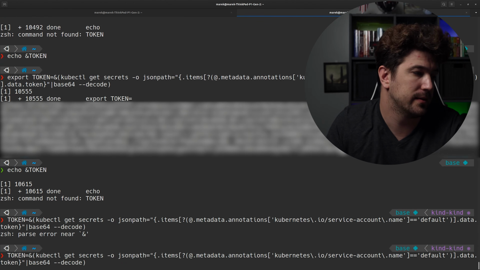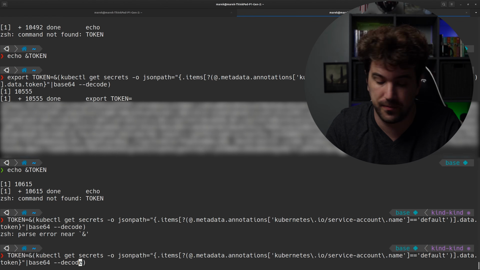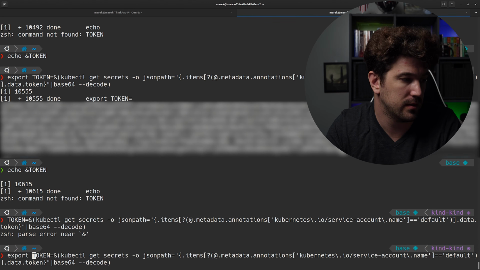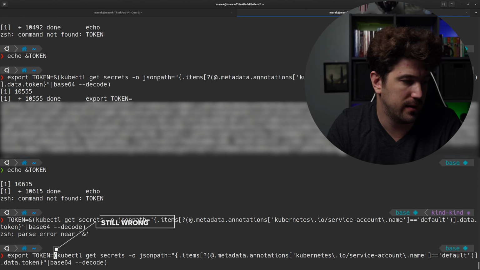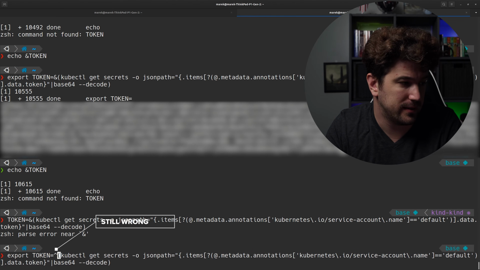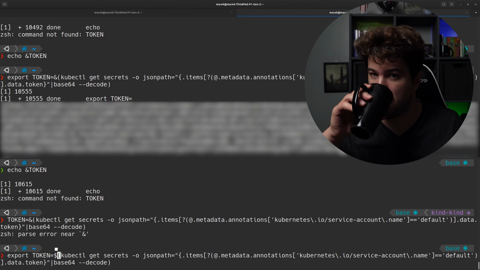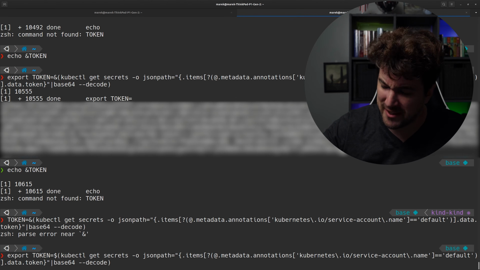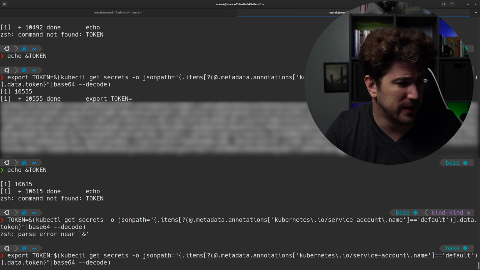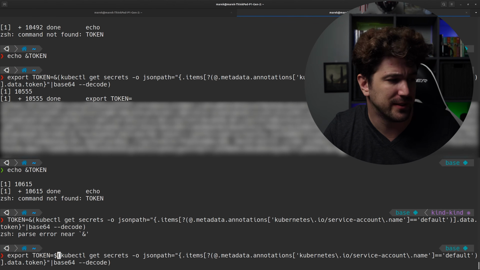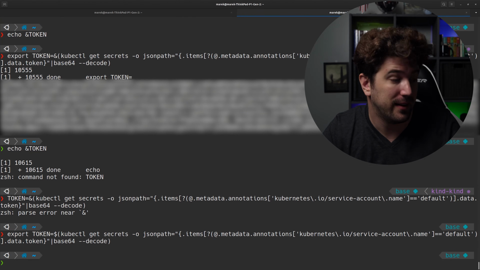Oh, you know what, guys? I screwed up. That is a dollar sign. Whoever said ampersand was crazy. All right, so this will expand it.